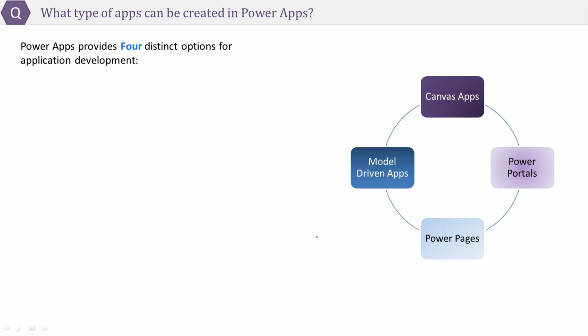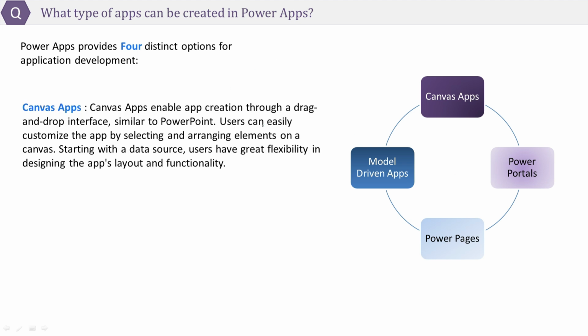The next question is, what type of apps can be created in Power Apps? There are 4 distinct options available in application development. Let's understand by diagram. These are Canvas apps, model-driven apps, Power Pages, and Power Portals. First is Canvas app. As we have already learned, Canvas apps enable app creation through a drag and drop interface similar to PowerPoint. The user can easily customize the app by selecting and arranging elements on a canvas.